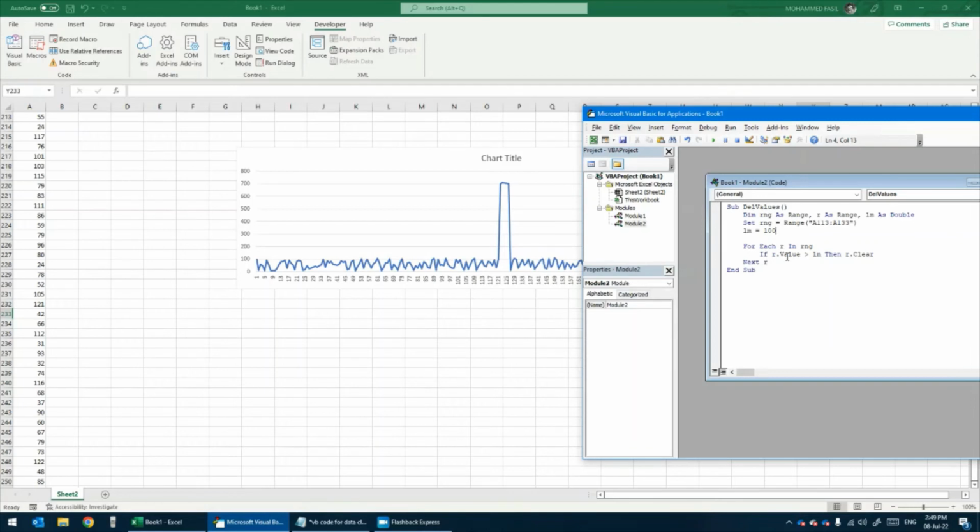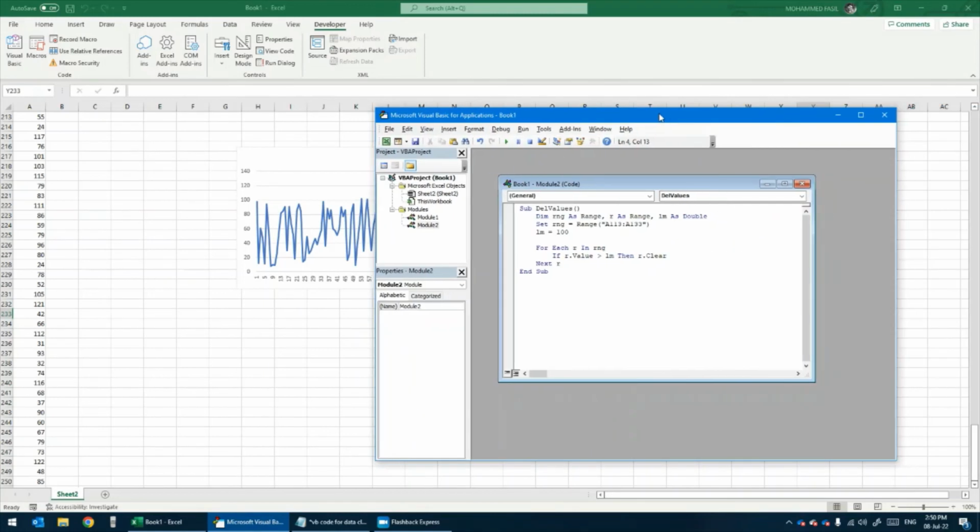And if the value is greater than the limit, which is 100, then clear. So all I have to do now is just to play, and immediately you can see that the data has been removed. Since the peak has been removed, the axis has rearranged itself, and you can see that the data which was around 700 has been deleted.